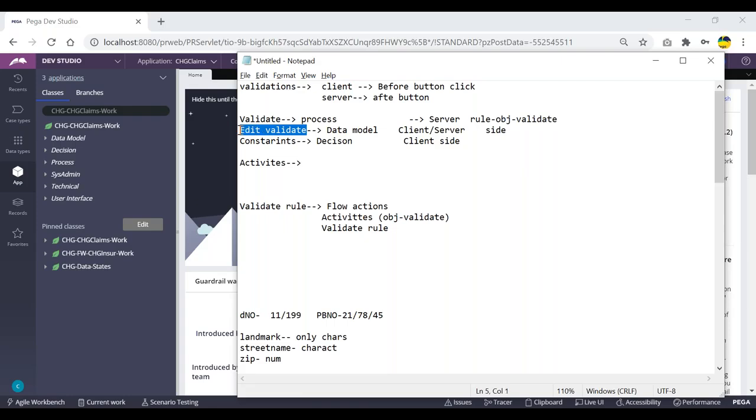So validate rule can be called across property level only. We can call this validate rule with a combination of multiple properties, and we can call it from a flow action. But the edit validate rule cannot be called across multiple properties. Each validate rule should be called on each property. Suppose I want to validate the first name property: it should be mandatory, it should not accept letters, or it should not accept special characters.